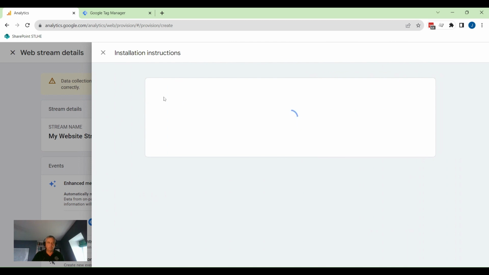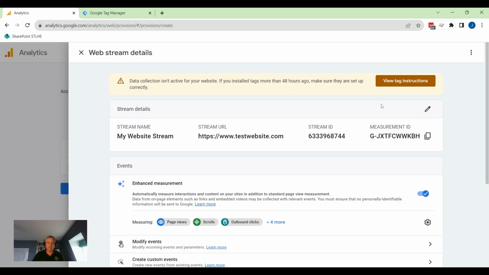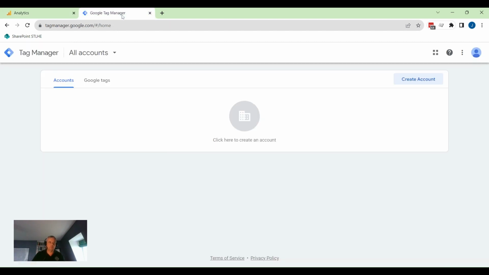Now, there are some installation instructions that come up, but we can ignore those because we're going to use Tag Manager. So when we get a website stream, we now have our analytics all set up. But we have to connect it to our website, and we do that through Tag Manager. What we need is our measurement ID. So I'm going to copy the measurement ID, and then we're going to skip over to Tag Manager.